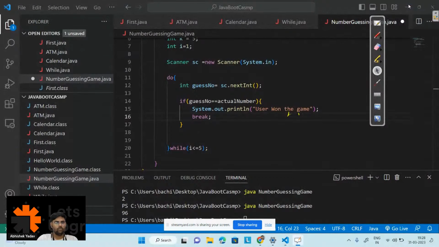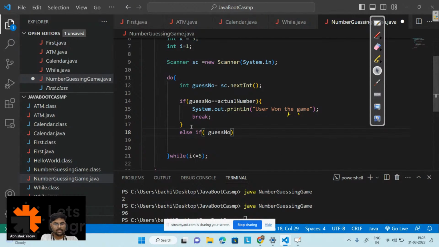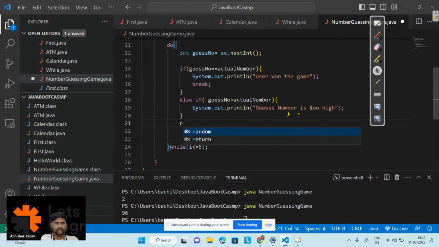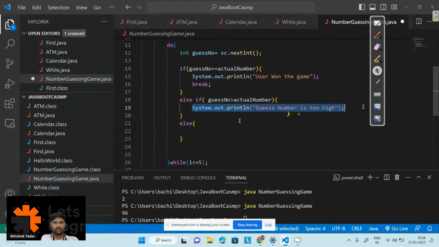there are two more possibilities. I will use else if, and in the else if, my guess number is greater than the actual number. What I will write is, hey, the number is too high. So here, guess number is too high. And after that, in the else part, I will write, hey, the number is too low. So this one is too low.